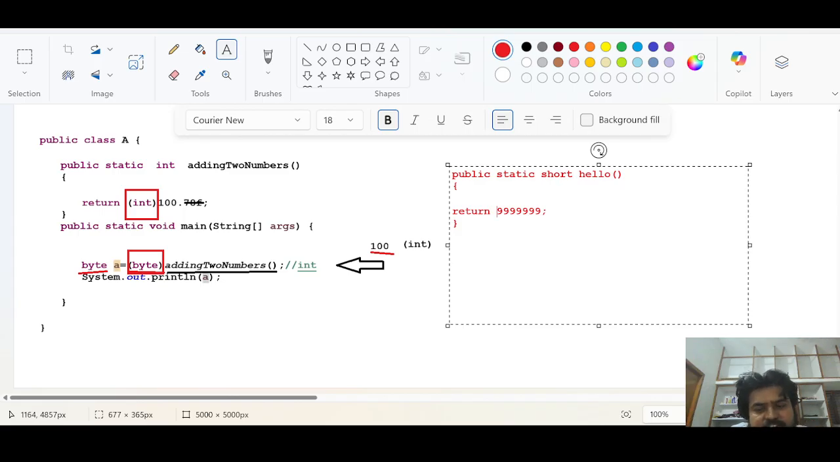By using a typecast operator. Convert this to what? Use a typecast operator like short here. Now it will become valid. Do you agree with me? Yes, no?